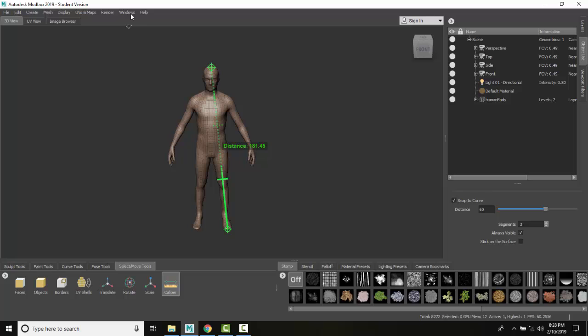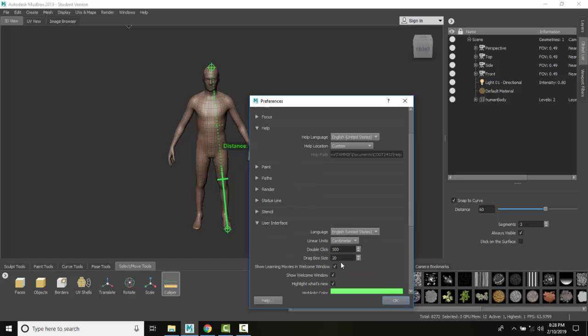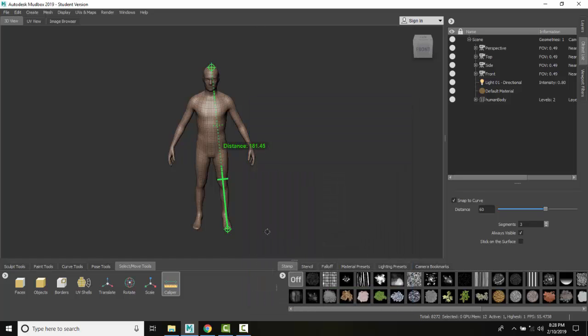So if I go up into Windows and I go to Preferences, you'll come down here to our user interface. You can see that my linear units, the default value is centimeter. I'm going to switch that to inch. I'm going to say OK. Now, I'm going to do this again.